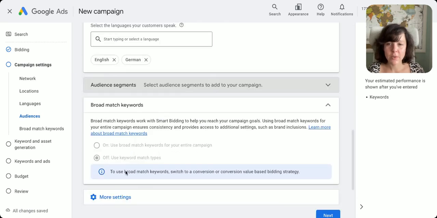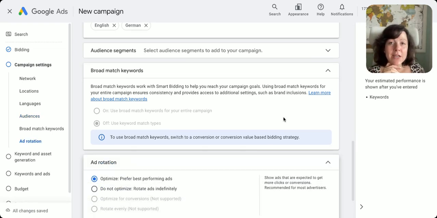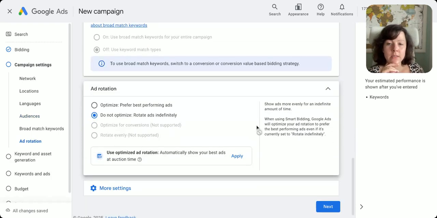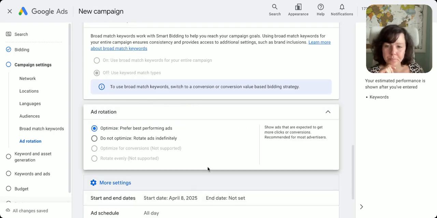We're going to work with keywords. This is already okay. I always click on more settings just to make sure I don't miss any important setting. Here with ad rotation, I typically set that to do not optimize, right? This is very important. The first couple of weeks, I just want the ads to run as evenly as possible. And then I'm going to start optimizing it, right? So about 2 weeks after you've started the campaign, go back into your settings and click on optimize, okay?